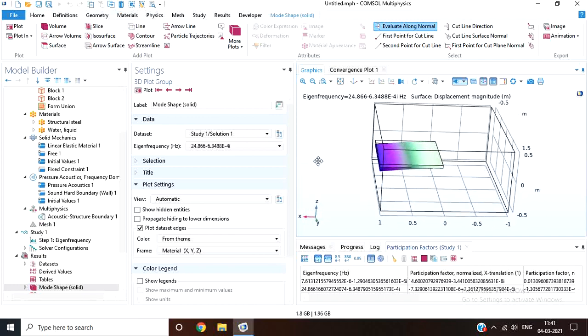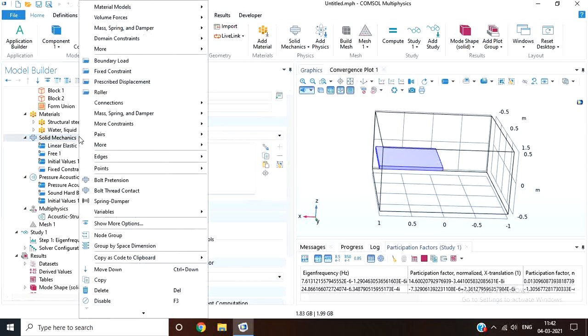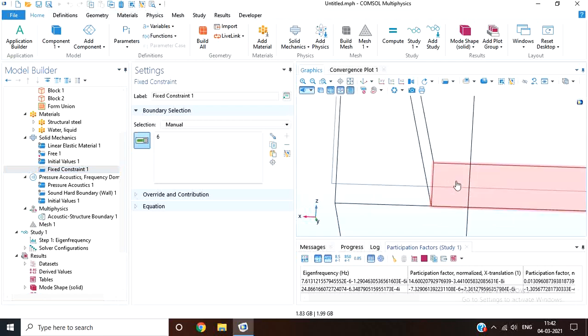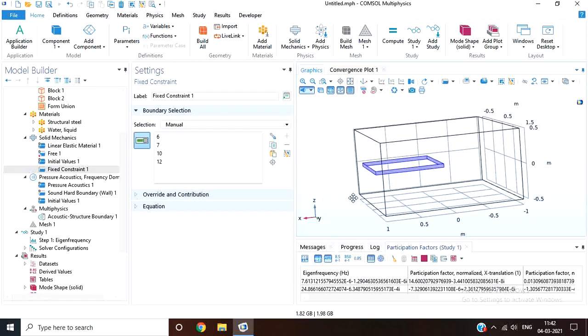So you can see the eigenfrequencies in water. Now after this, let's calculate eigenfrequency for a clamped plate. So in fixed constraint, we'll be selecting all the side edges to be fixed. So let's zoom into the edges and select this edge as well as this edge. Now the plate is clamped from all the 4 sides.